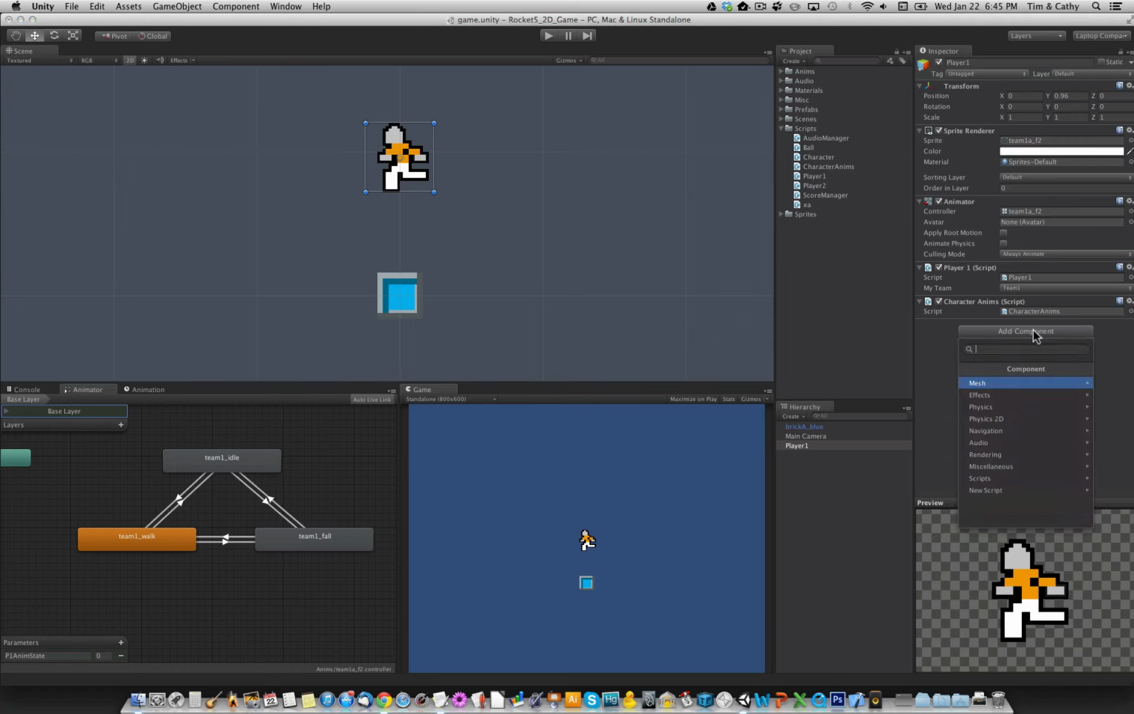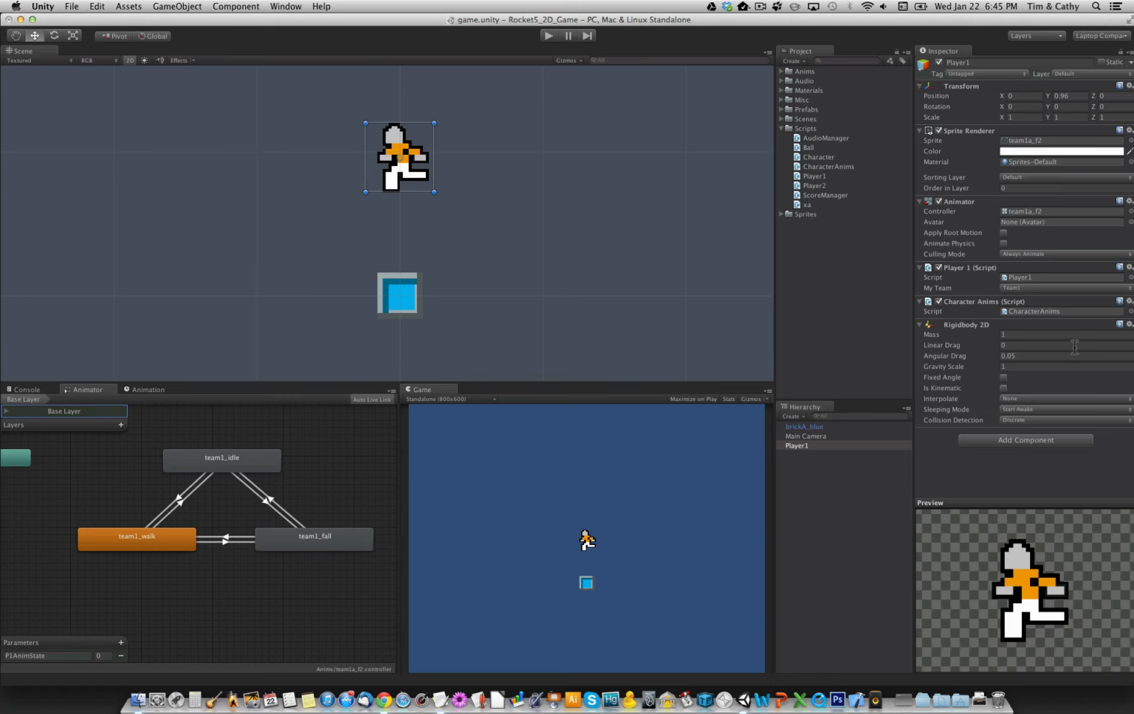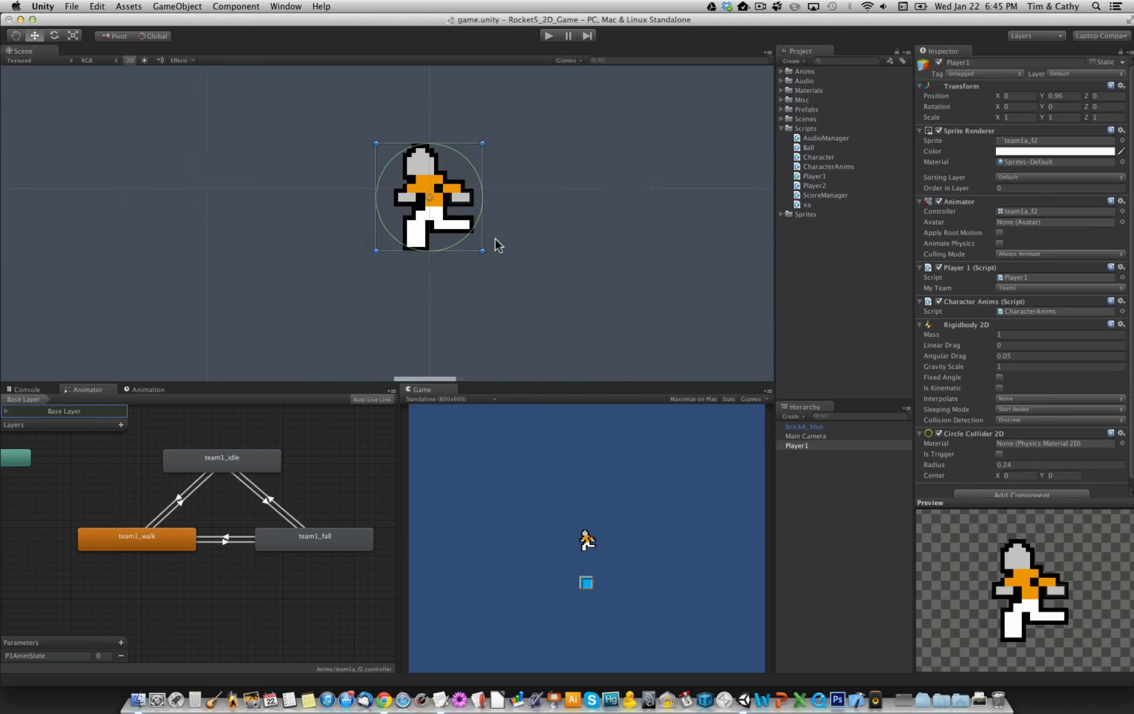So we'll click Add Component, and again, Physics 2D. We're going to use a circle collider, but let's do the Rigidbody 2D first. We'll just go in order here. Rigidbody 2D is basically going to add the physics to our character, things like mass and drag and gravity and things like that. So we've got that on there. Then we'll add another component. We'll click Add Component, Physics 2D, and a circle collider. This is going to provide the collision for our player.